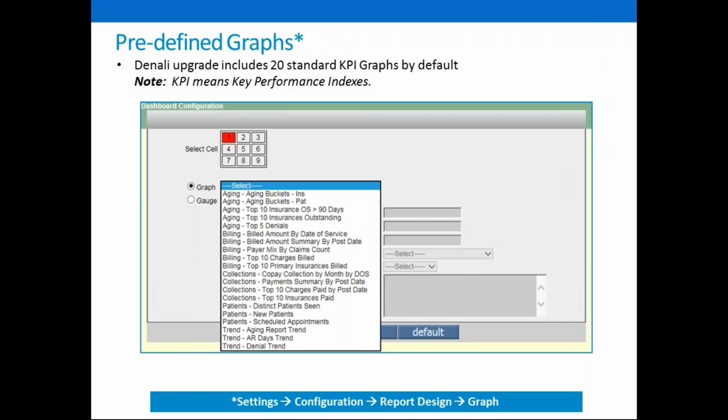Now with regards to graphs, the system is going to come when you get your upgrade preloaded with 20 standard key performance index graphs, as you see pictured here. Different ones at an aging level, at a billing, collection, patient level. And out of these 20, 9 of them are going to be the standard pre-default ones. But you can choose a different one here at each square if you so desire by simply choosing it out of the pick list.